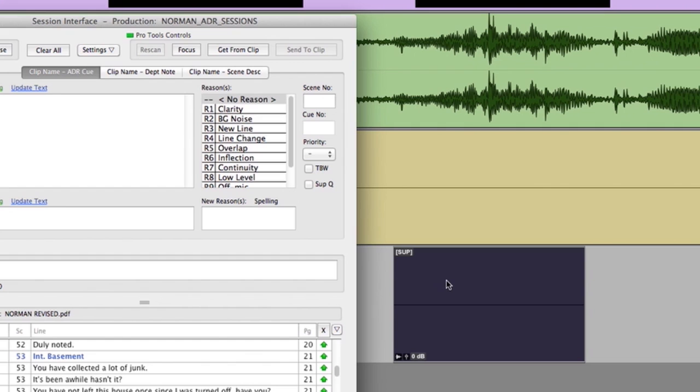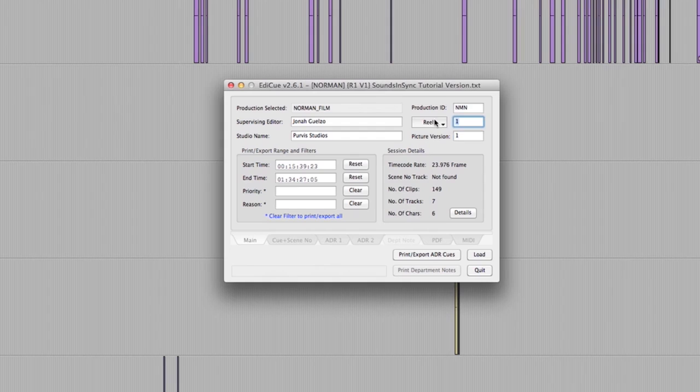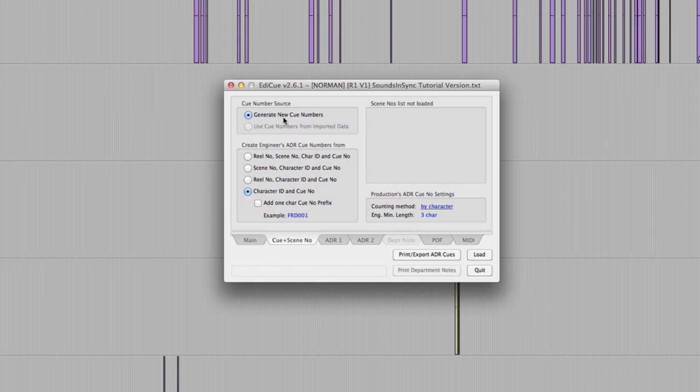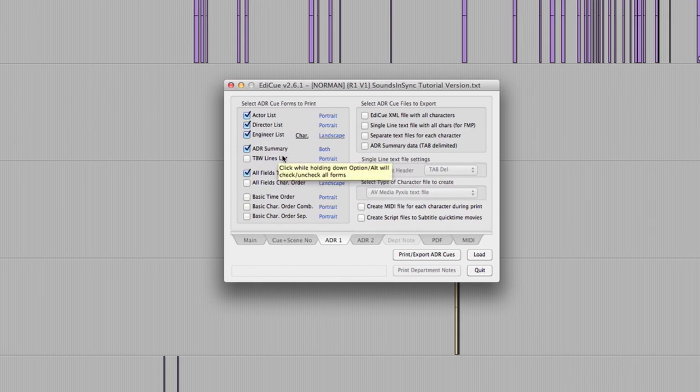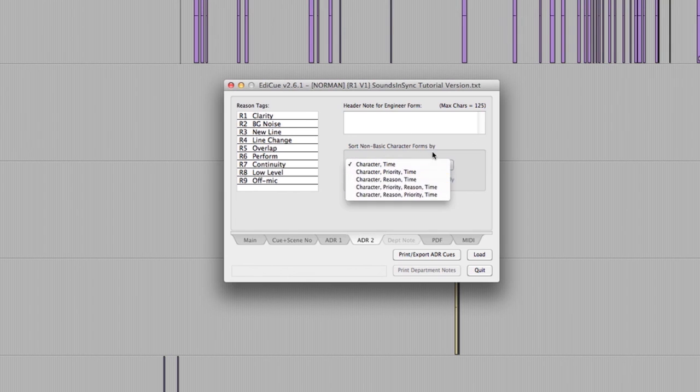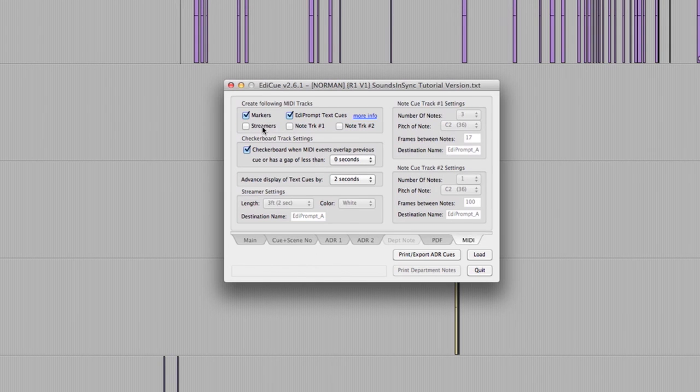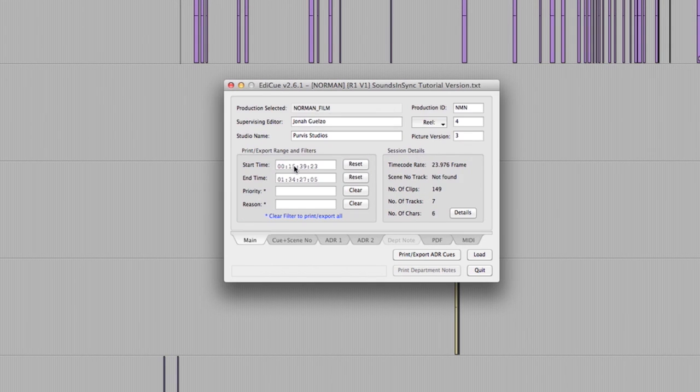With all the cue data programmed, I use EdiQ to select any additional parameters according to my needs before exporting all the cue data needed to drive EdiPrompts, visual streamers, and text cues. I can also choose to be more precise in what cues I want to export by only printing cues that pertain to a specific priority range value or export cues that fall within a specific timecode range that I determine.